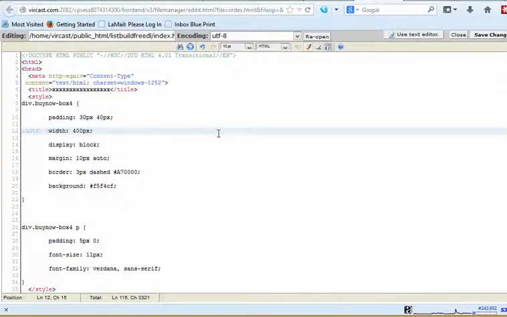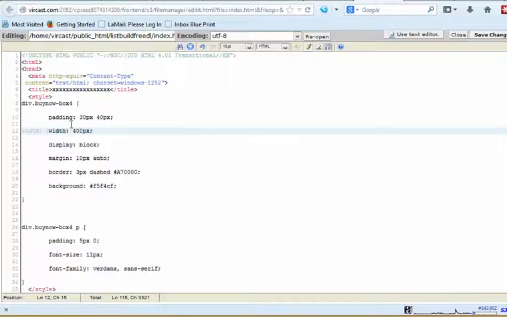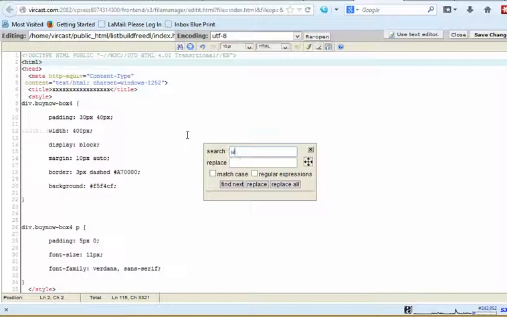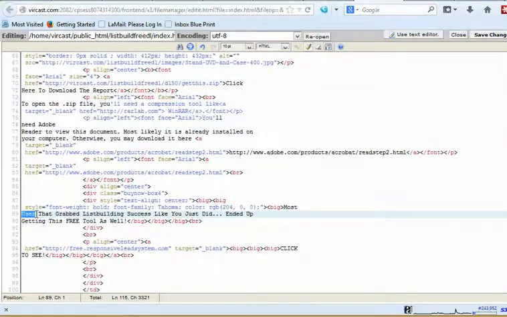And I'm just going to do Control F to find the word user. And find it here. Find next. I'm not sure if it found it, so I'm going to try that one more time. Control F, user. Okay, there we go. And I need to make that an S there, so I'm going to save that as an S. Users, save.